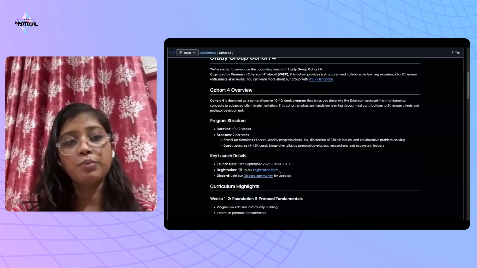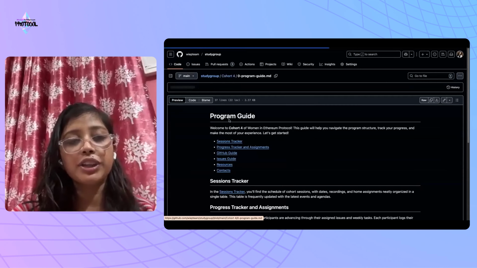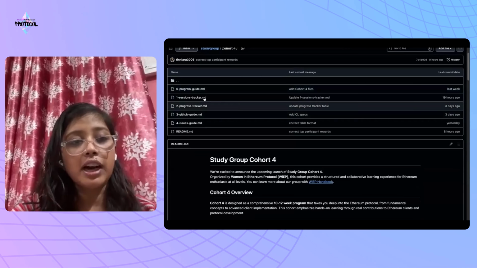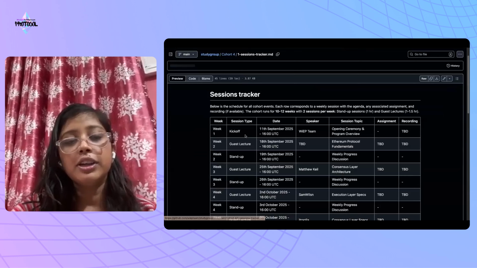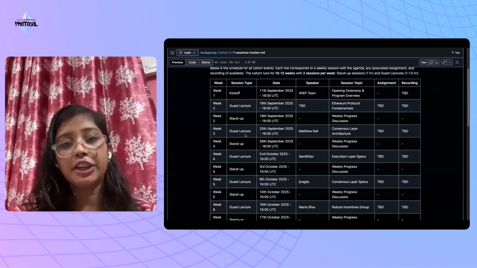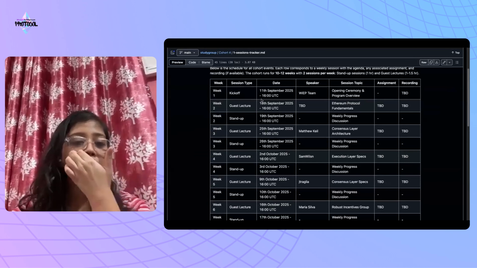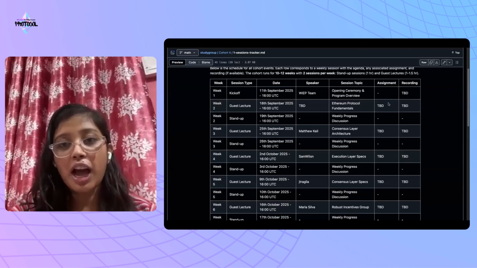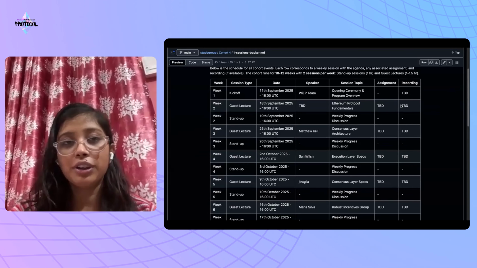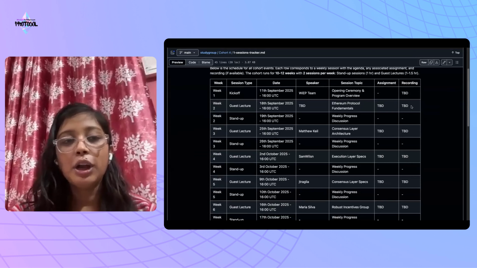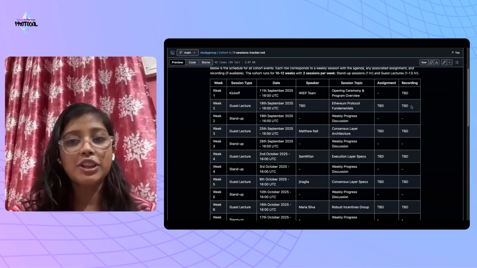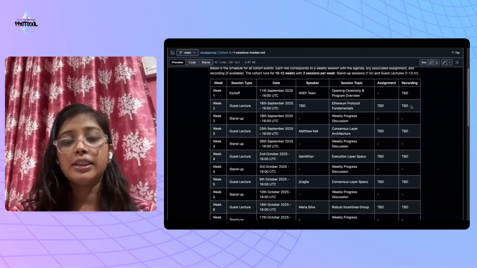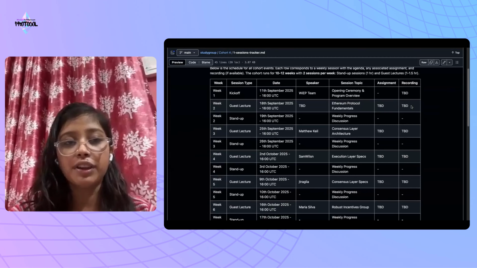Coming on now, the program guide mainly has what each page of this folder is about. The main files are the session tracker file. In the session tracker, we have the schedule and the session types. Every week we will have two types of sessions, the guest lecture and the stand-up. For the guest lectures, we will have recordings and we will post them on YouTube and add the links here. But for the stand-ups, we have decided not to keep any recording so that all of you are free to ask your questions. For the stand-ups, we won't have any recordings.